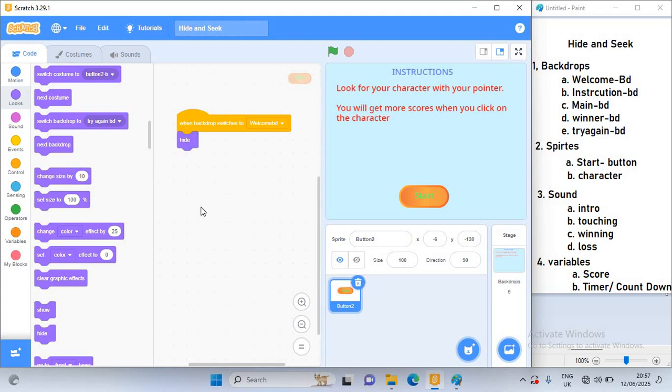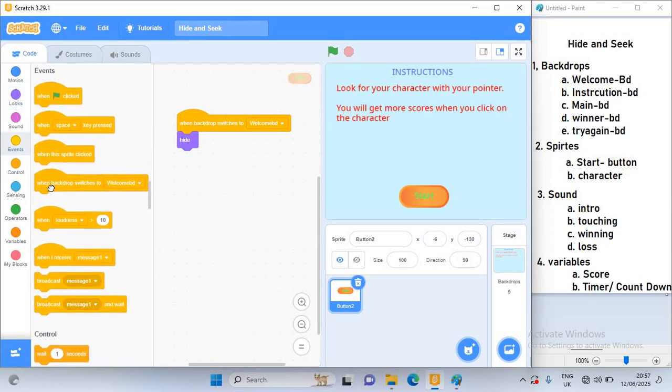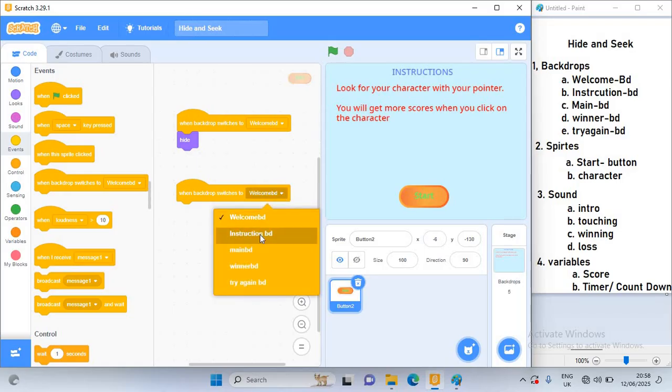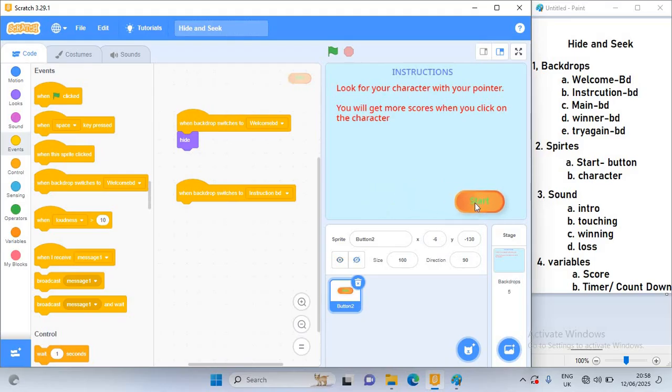Yes, I want it to hide. Now I'll go back to event. When this backdrop switches to the second one, instruction baby. Now I want this button. Can you see the current location that the button is? Should it be there? Okay, so I want it to be somewhere here. So this is the current location. This is the X value. This is the Y value.